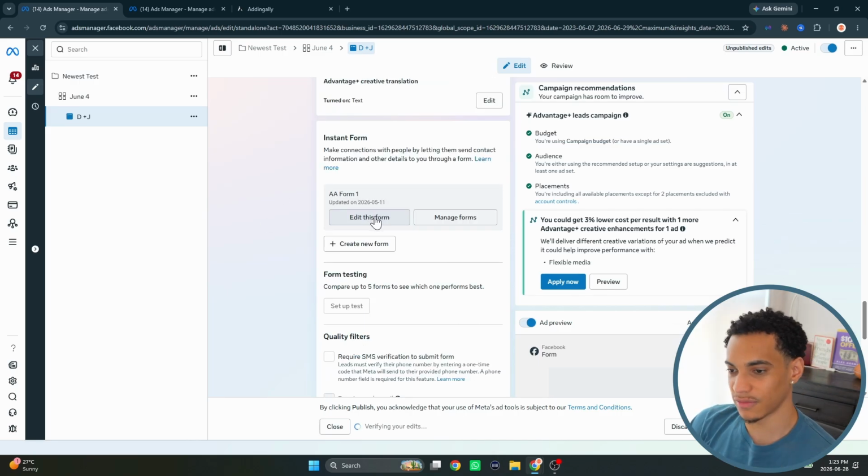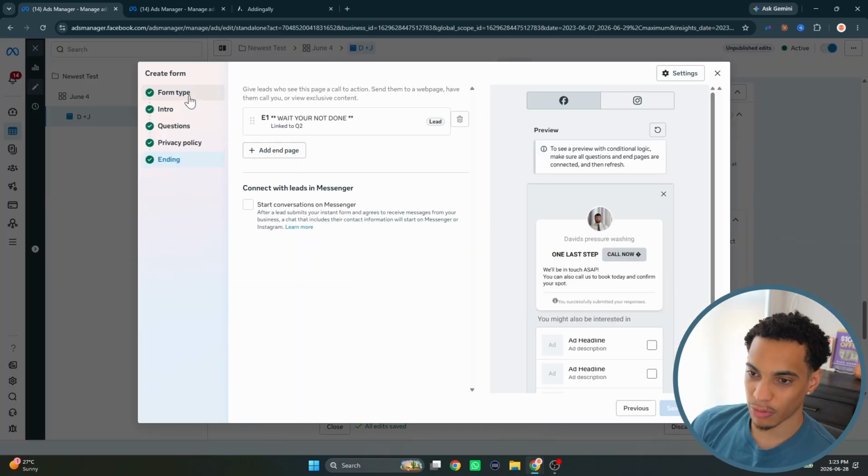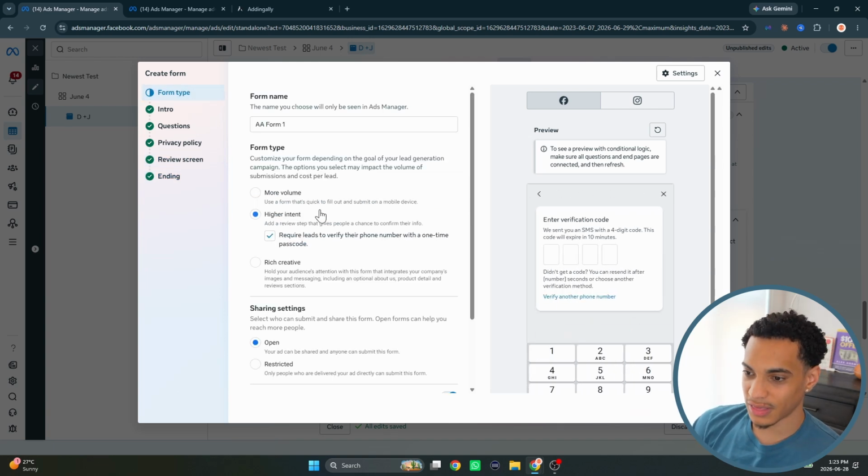But now, the instant form. The instant form is a super important step. I'm going to show you my full instant form. For the form type, we have higher intent, and we also have require leads to verify their phone number with a one-time passcode. Sometimes if you have it on more volume, a lot of the leads are going to have the wrong phone number. I never did this.